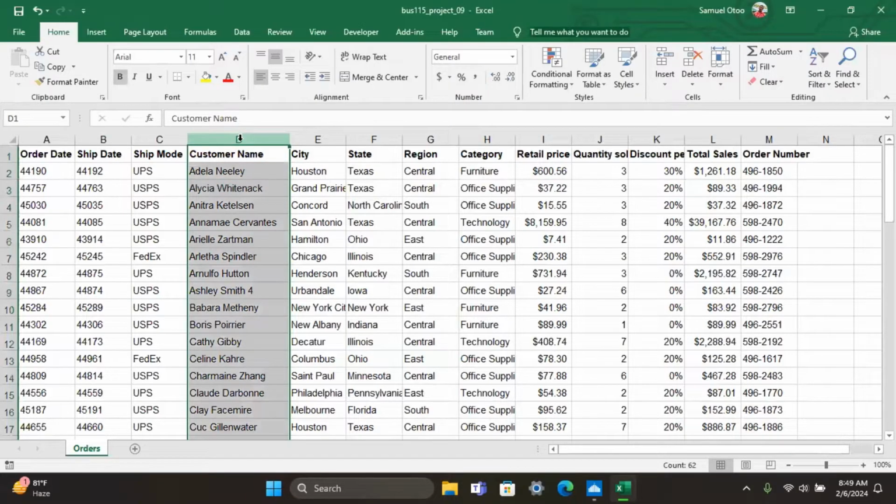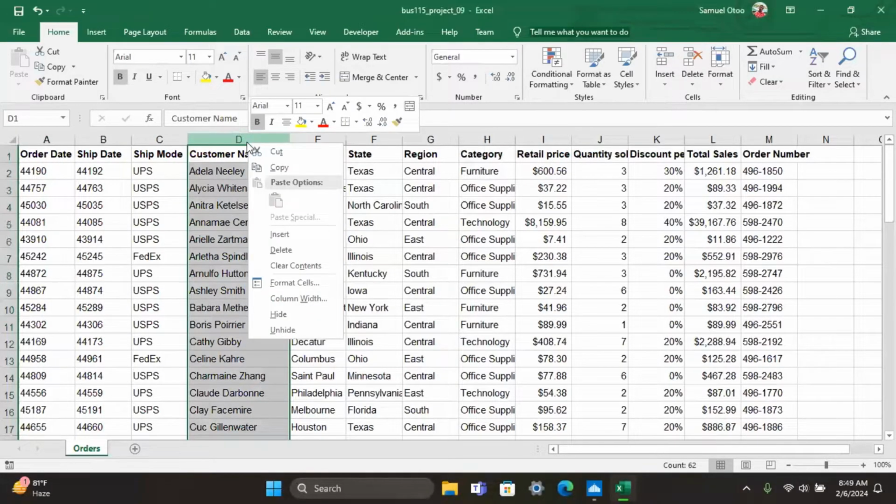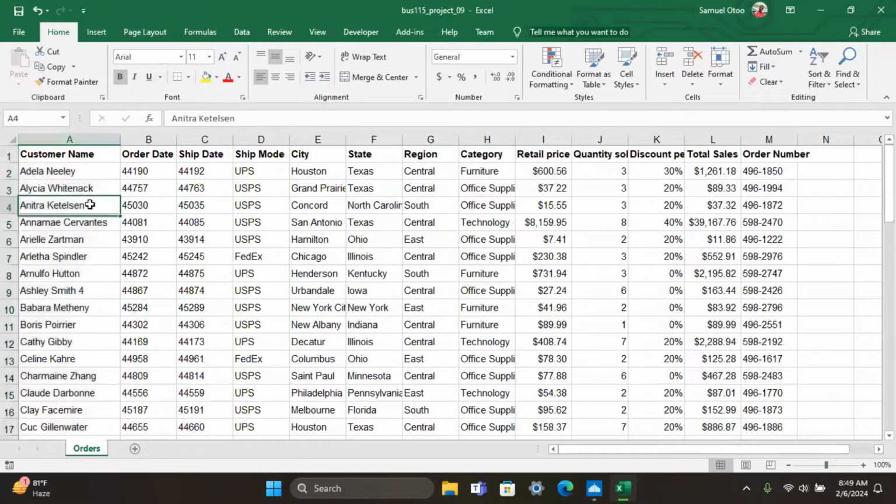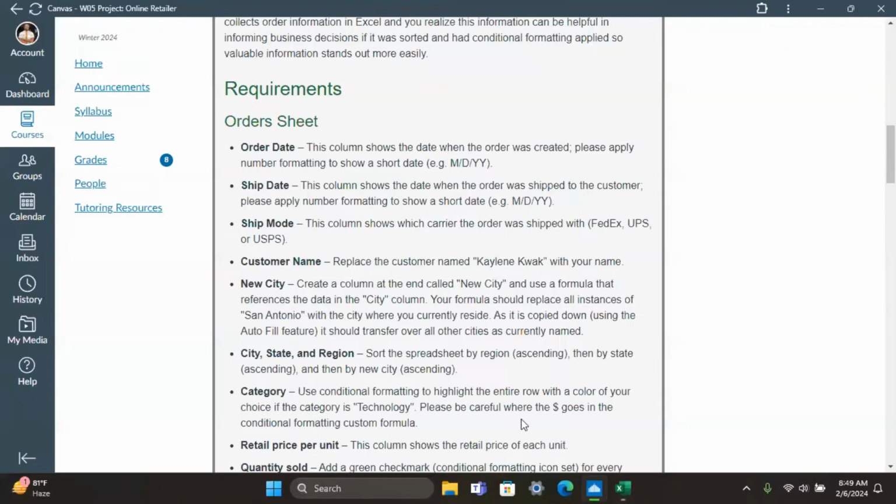Let's move this customer name to the left-hand side so that it appears as the first column. I'll click cut, then click on this one, and insert cut cells. So we should have something like this here. Then let's go back to what we have to do.